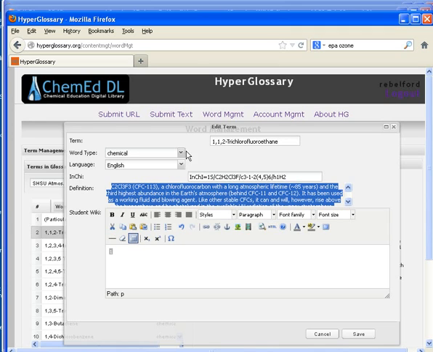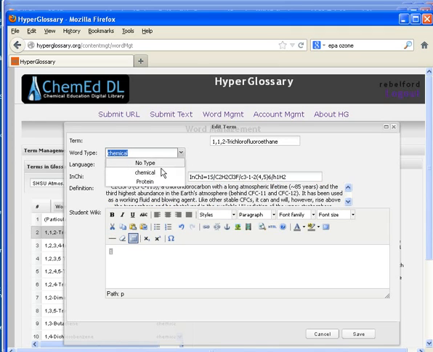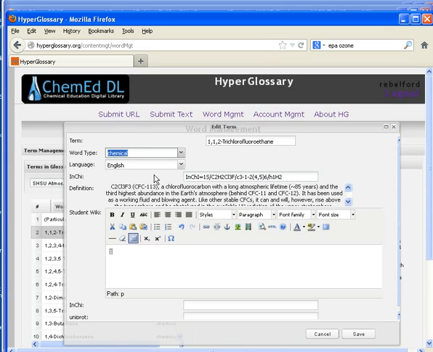Then we have to recognize the word type. If it is a chemical or a protein, we need to add chemical identifiers. If it's no type, then this is all the information we need. So when it's chemical or protein, we also need to say what type of identifier. If it's a chemical, it's an InChI. If it's a protein, we're using the UniProt database. And then we need to give the identifier that is associated with that term.